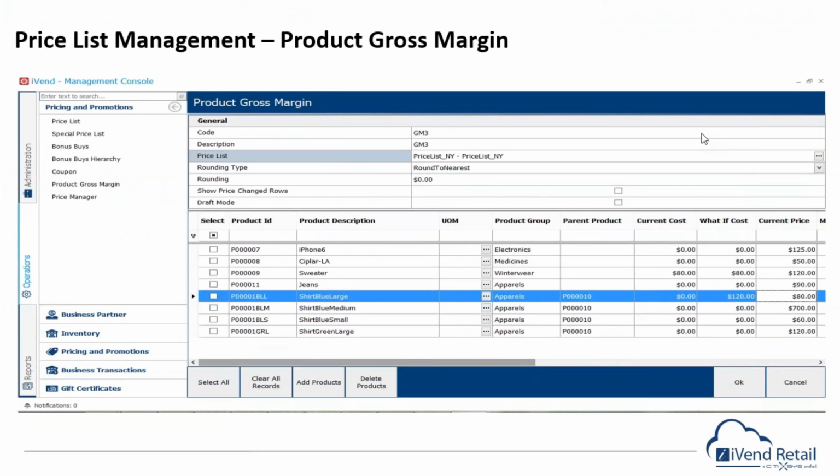Okay. Now moving ahead, we have given something called price management as well. Within the price list management, if you see here, we have the same product gross margin that we have defined. The area where I have shown you this complete set of transactions is one level. If you don't want to do it on a bulk level, but want to do it for a specific product, that is also possible.